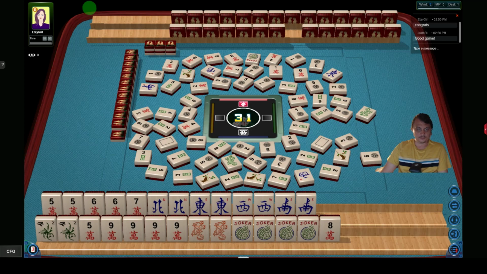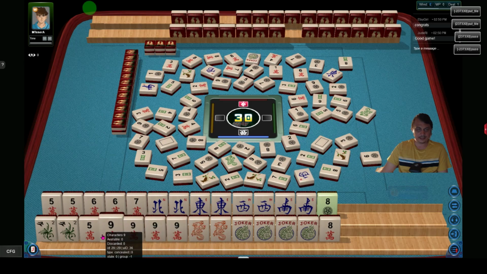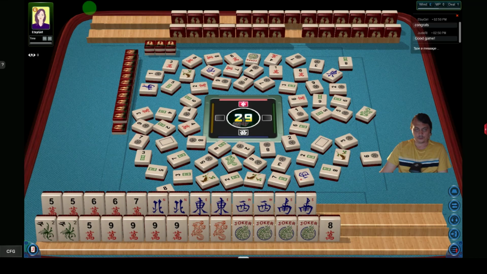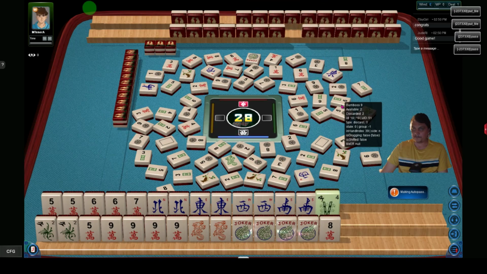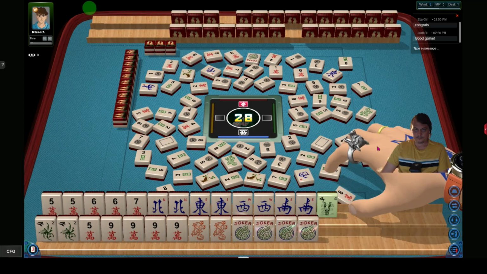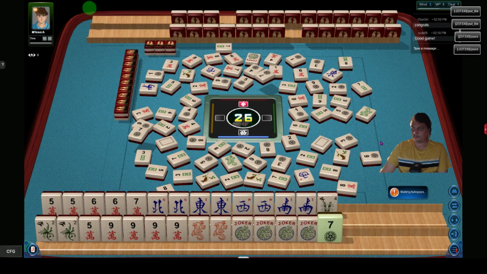Let me check. Lower rack, if you do 1, 3, 5. Oh, that's a Kong. Yeah, I can do that. I think with all these jokers I have, I can do 8 dots. I can do 7 bamboos, odds number 6. What do you say? Odds number 6. Eight characters. Seven bamboos.